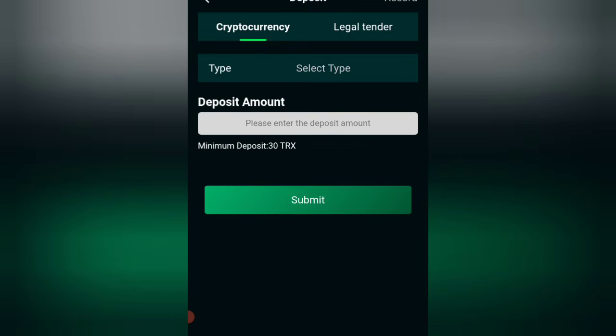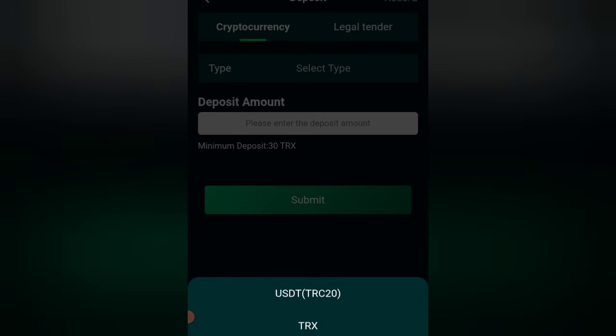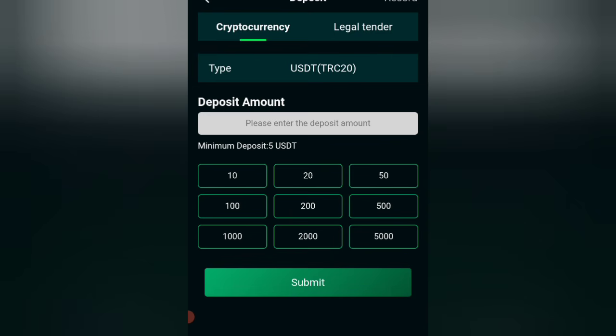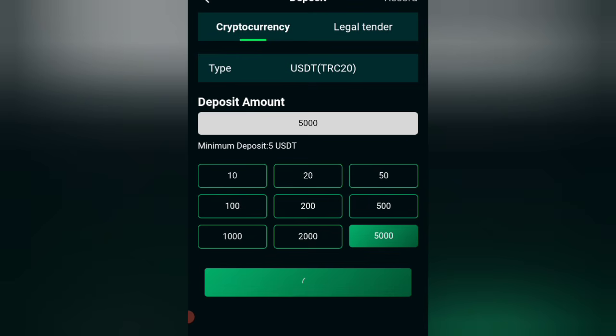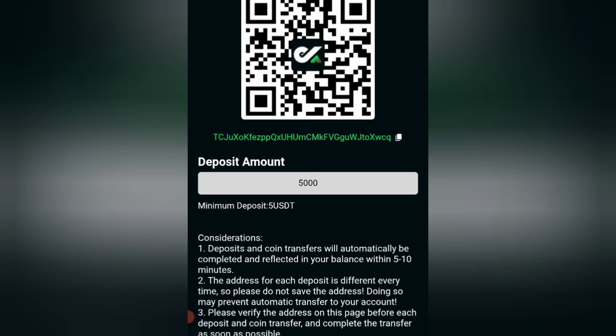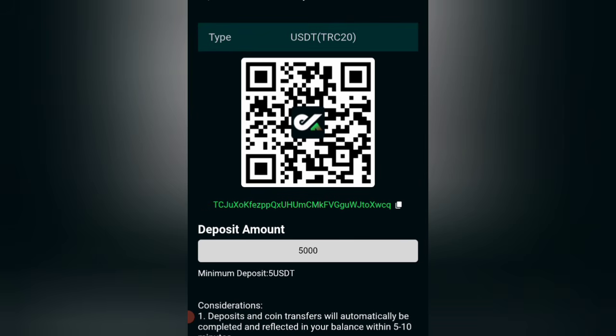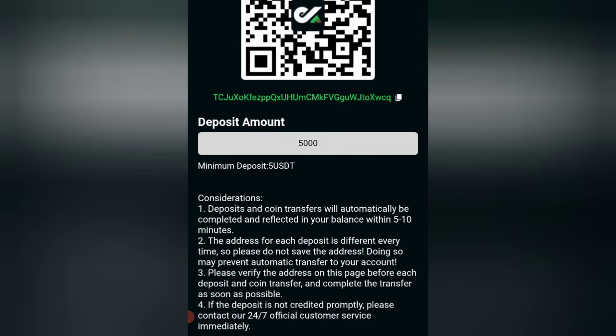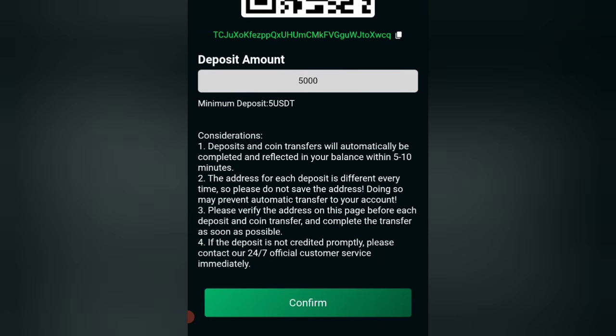So you select which one you want to deposit, and when you click on this select type, if I click on USDT TRC20, maybe I want to deposit $5,000, I type it here and I click on submit. Then I'm going to see the deposit address. You copy this address, then go to your wallet and send the amount you want to deposit. Even if it is $5, even if it is $10 you want to deposit, just type it in there, then copy this deposit address and go to where you have your money.